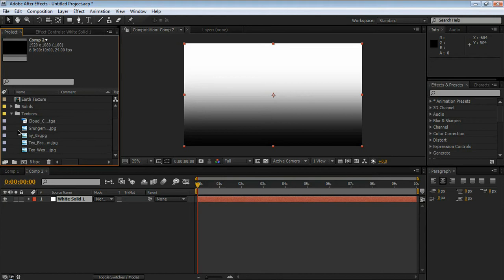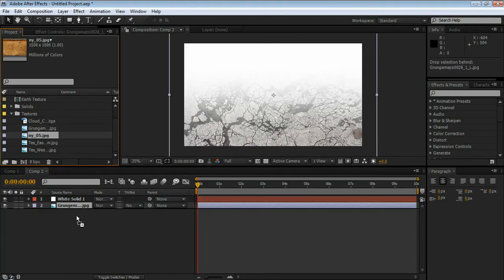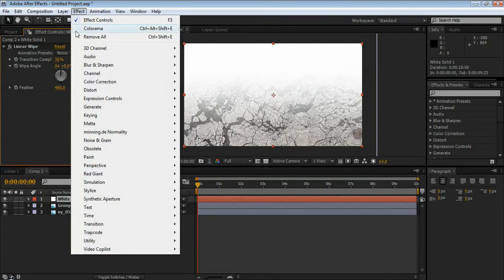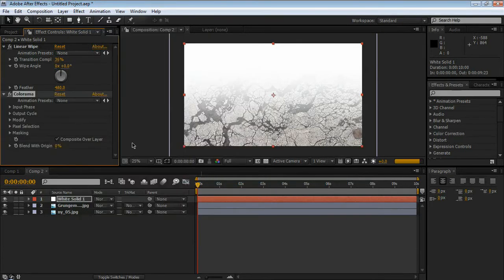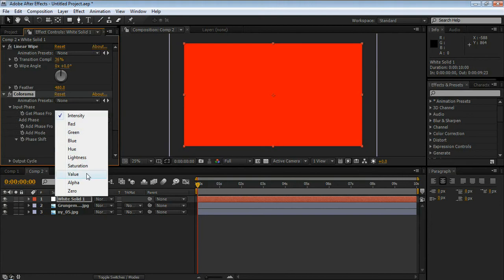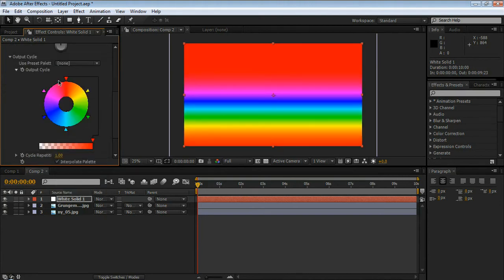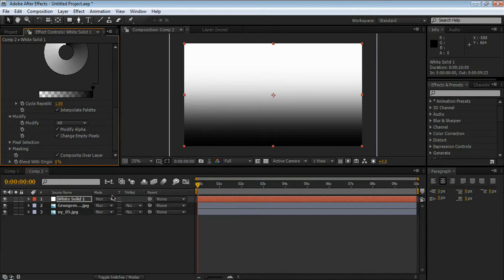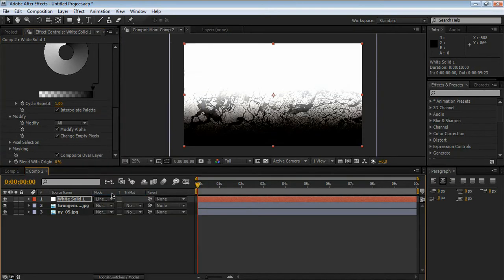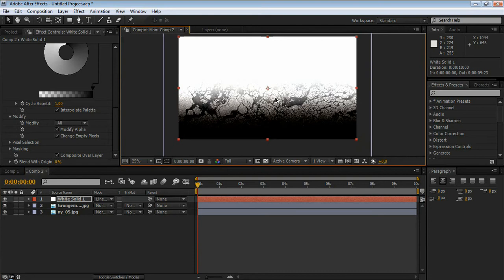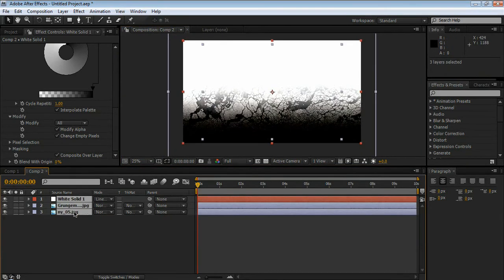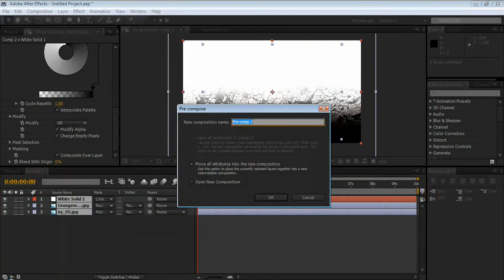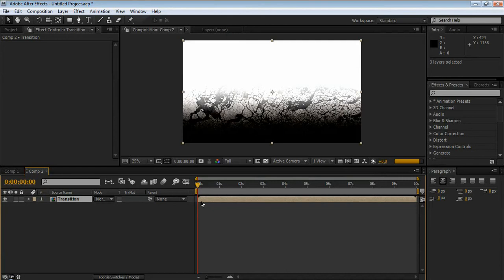Now, you get your grungy textures, and then on the white solid, you choose Colorama, input phase alpha, output cycle ramp gray, and modify, change into pixels. Always have that on, otherwise it won't work. And then set the transfer mode to linear light, and you're done on this bit. So now you just pre-compose that and call it transition. Yes, I can spell that.